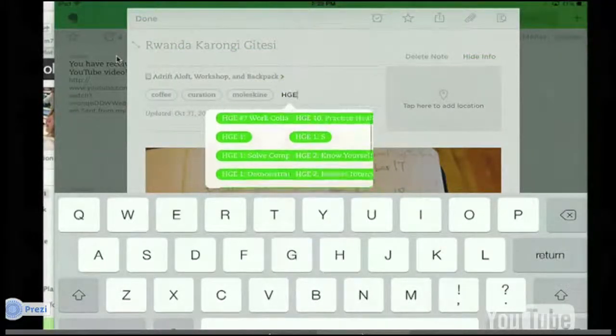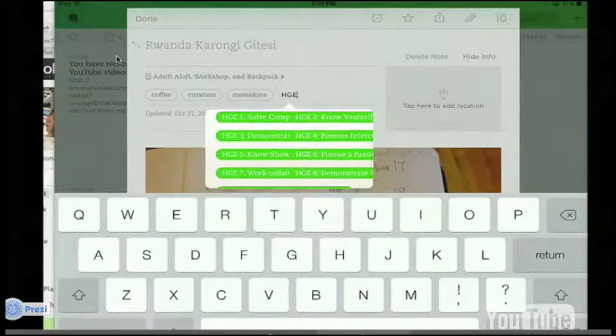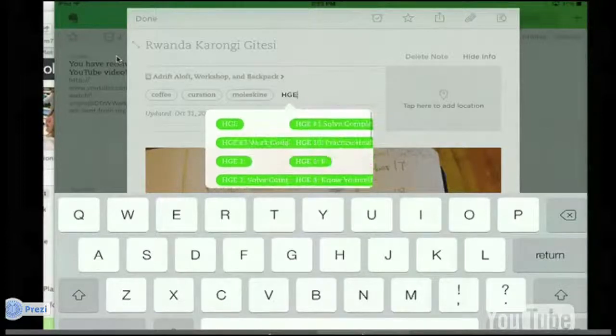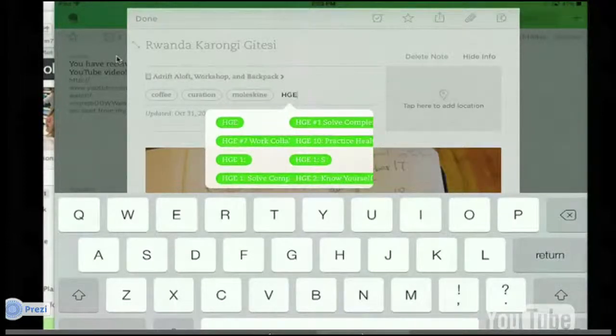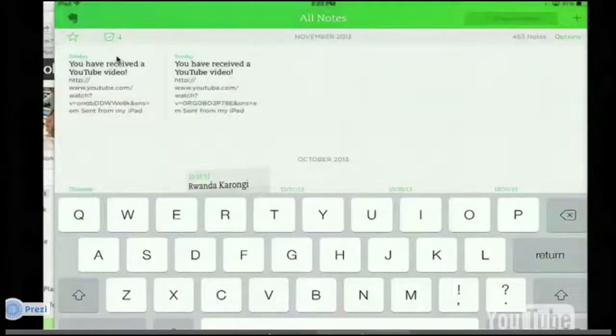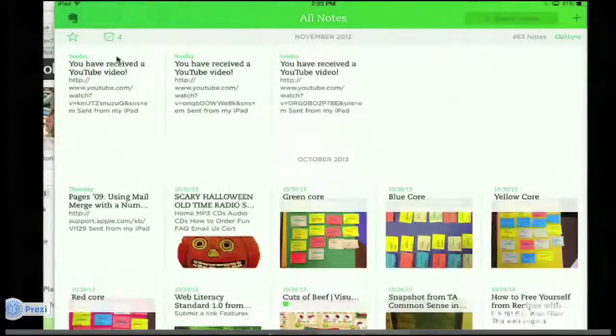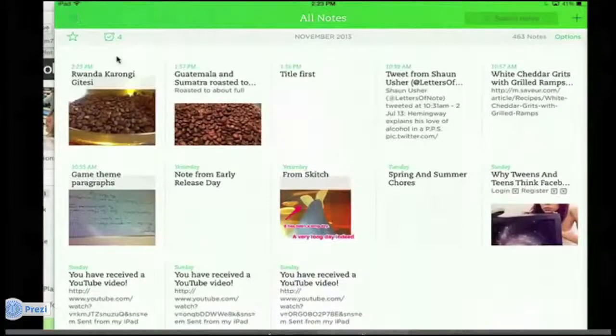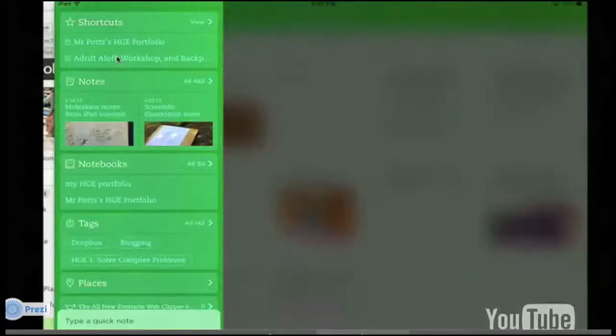So the idea is you keep these labels as a bank. So you have a bank of HCE labels in here that you can go back to every time you've captured work and you want to put it in here. So let's pretend this is all about HCE number one, solving complex problems. So I put the tag in there, and later on I'll be able to sort for that and keep track of what work I've done that's related to HCE number one. So notes and then tags.